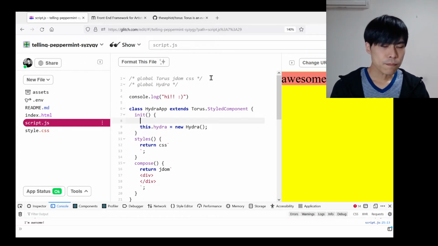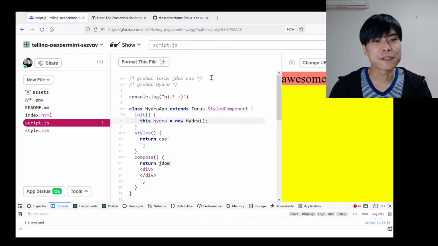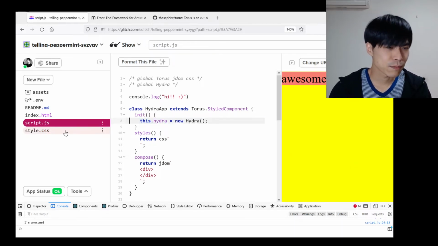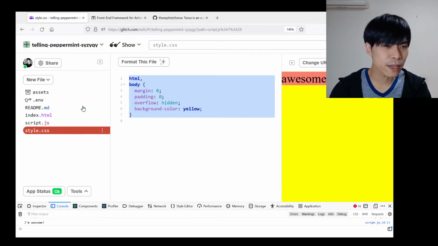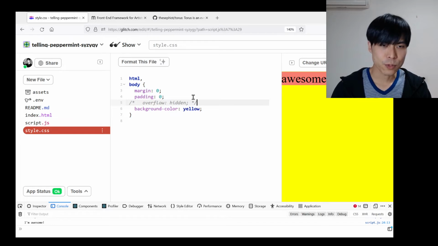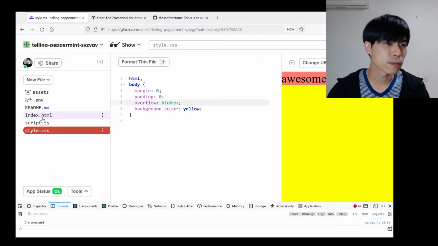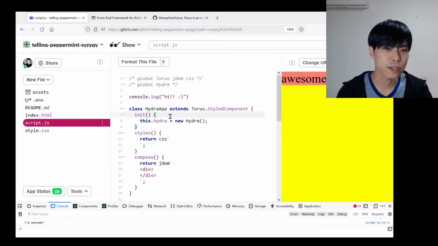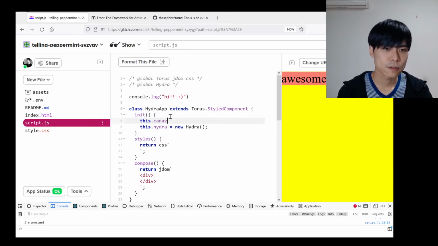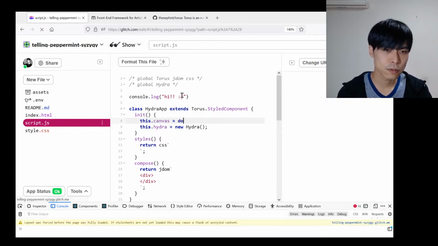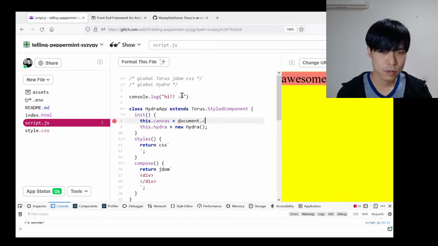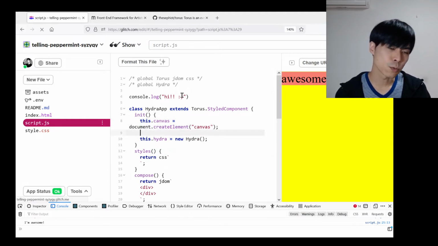Now, before initializing Hydra, you want to have the canvas element, which, I mean, actually, you don't actually need it if you just want to have Hydra. Perhaps Hydra will anyways create the Hydra instance somewhere, or maybe not. Okay, never mind. But anyways, we need to initialize the canvas, just like how you do with vanilla JavaScript. Create element canvas.